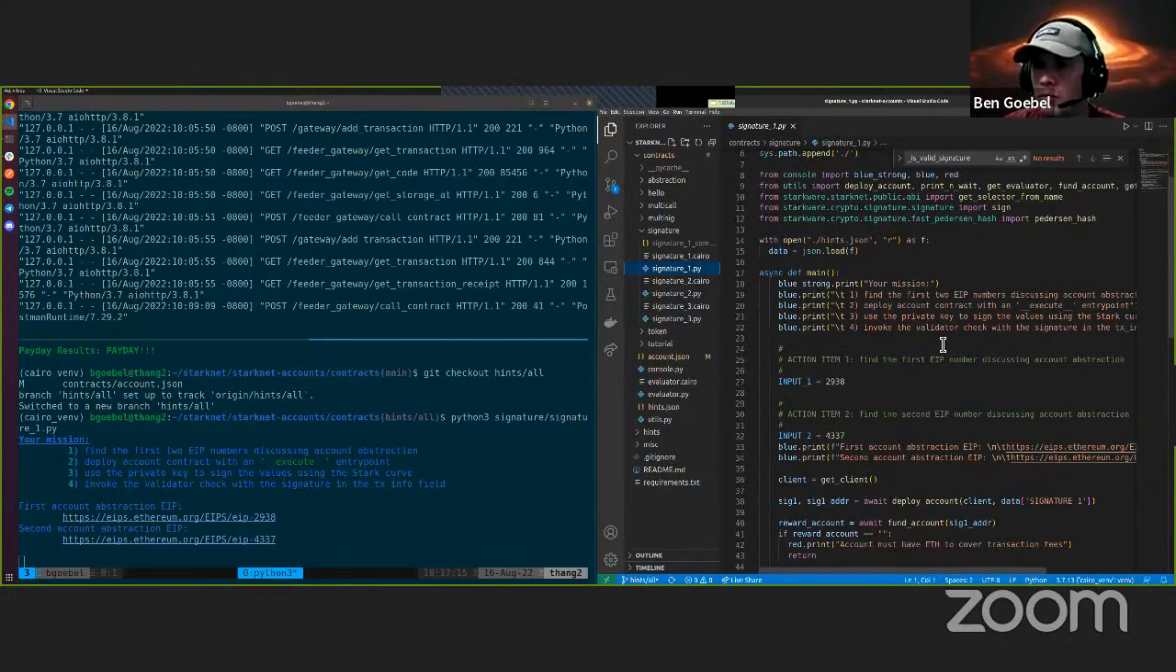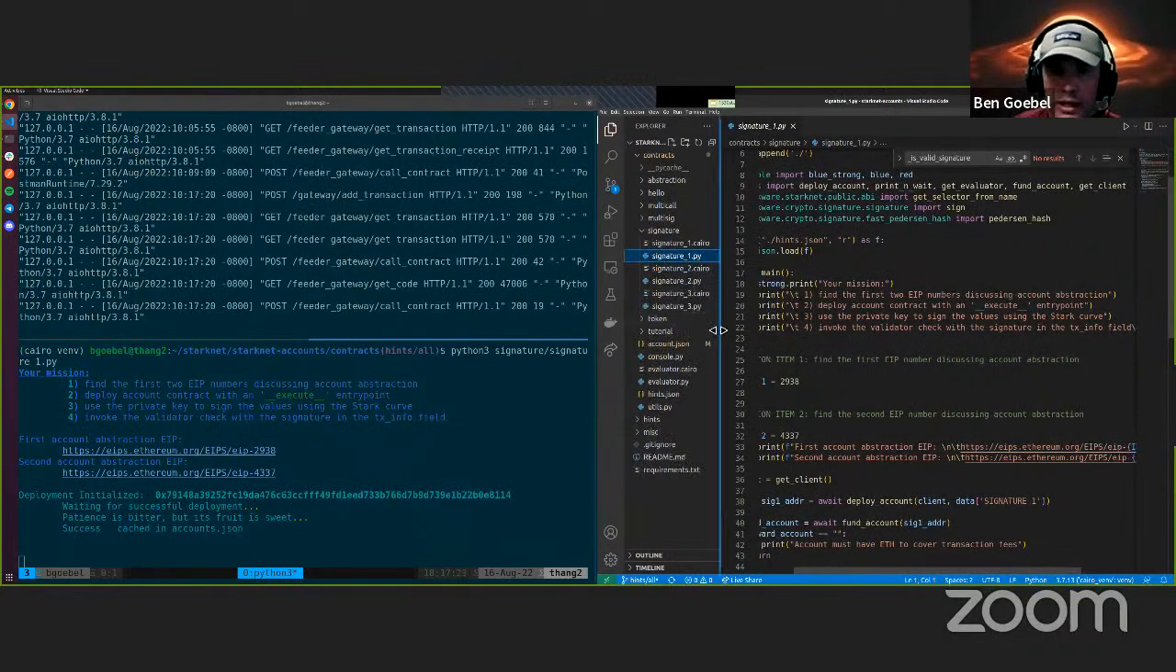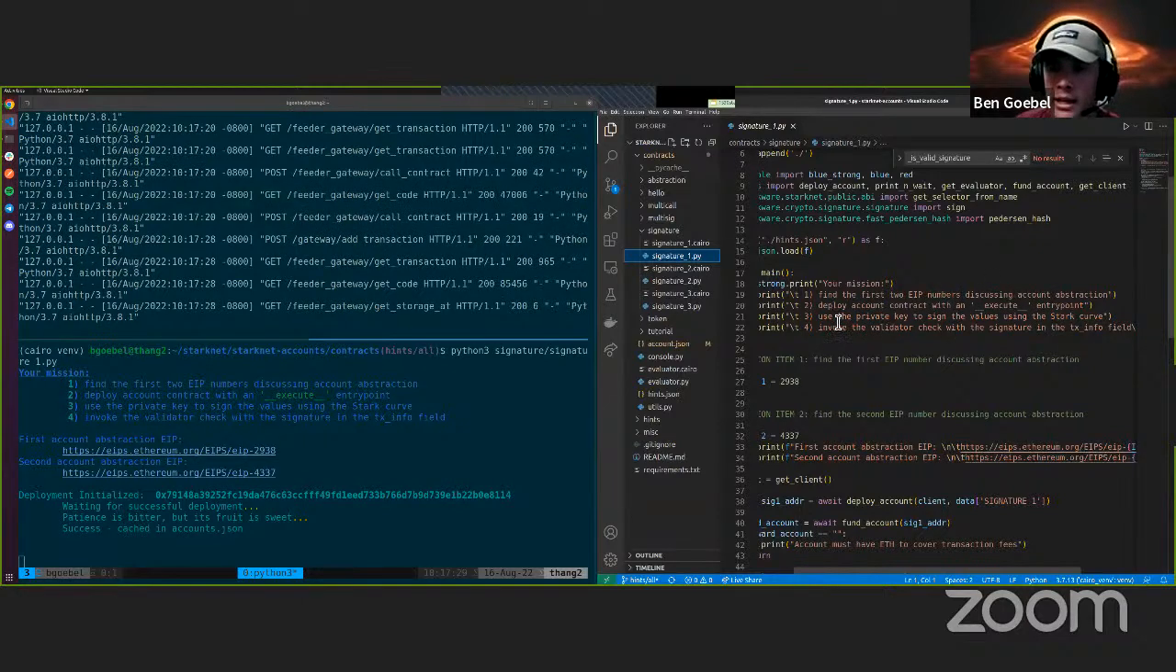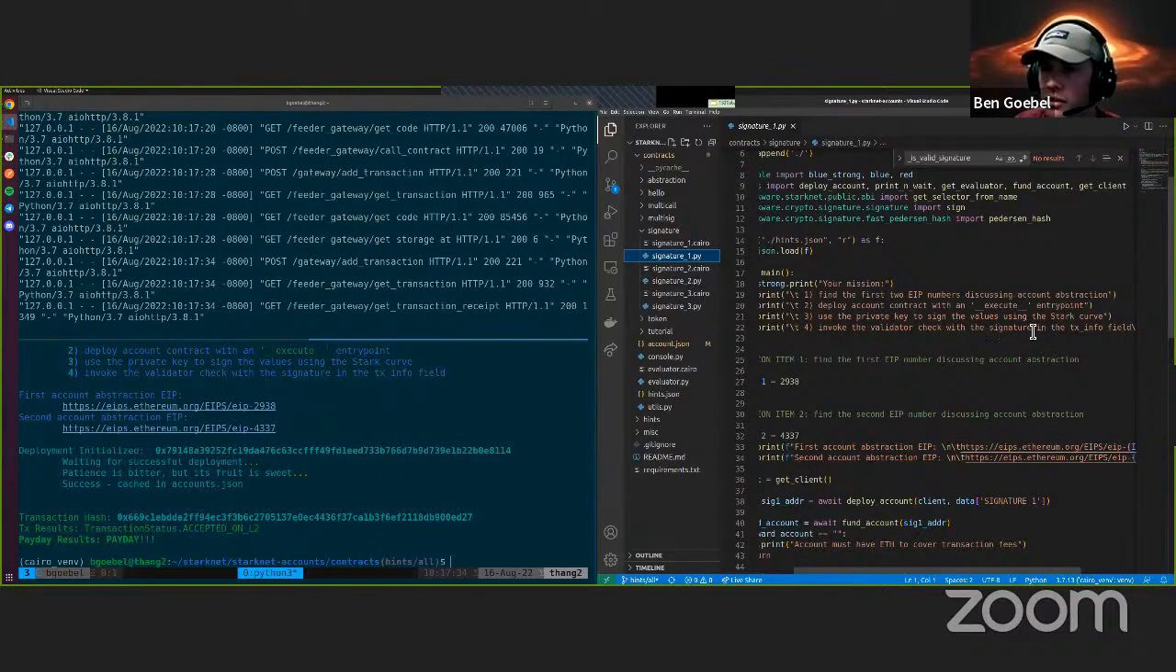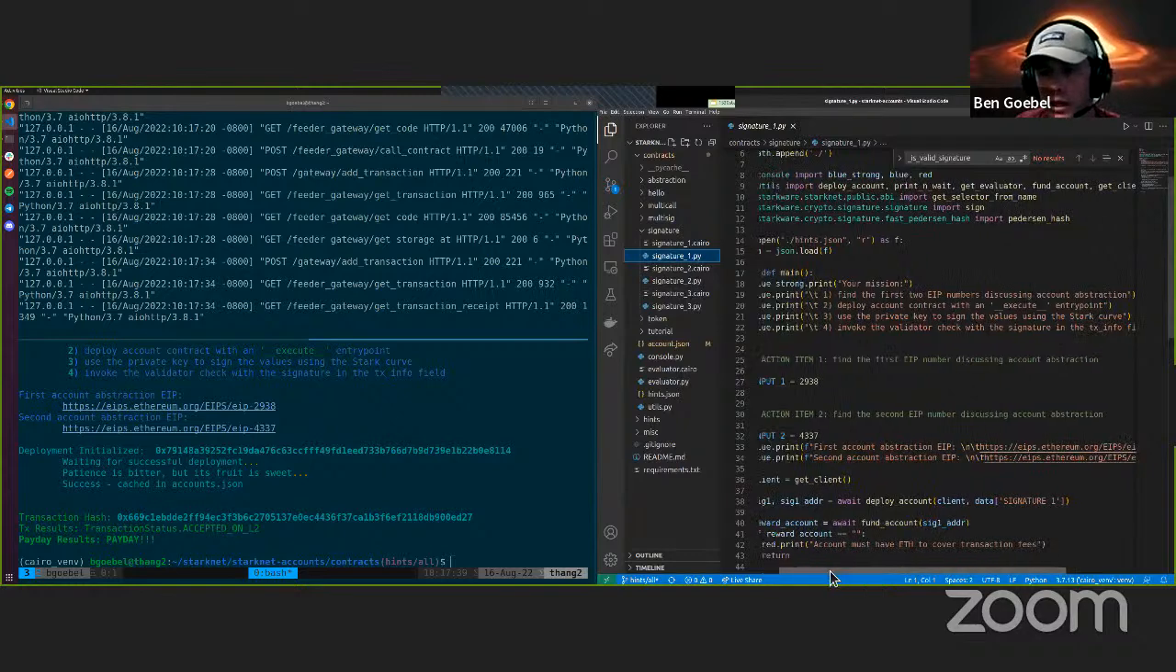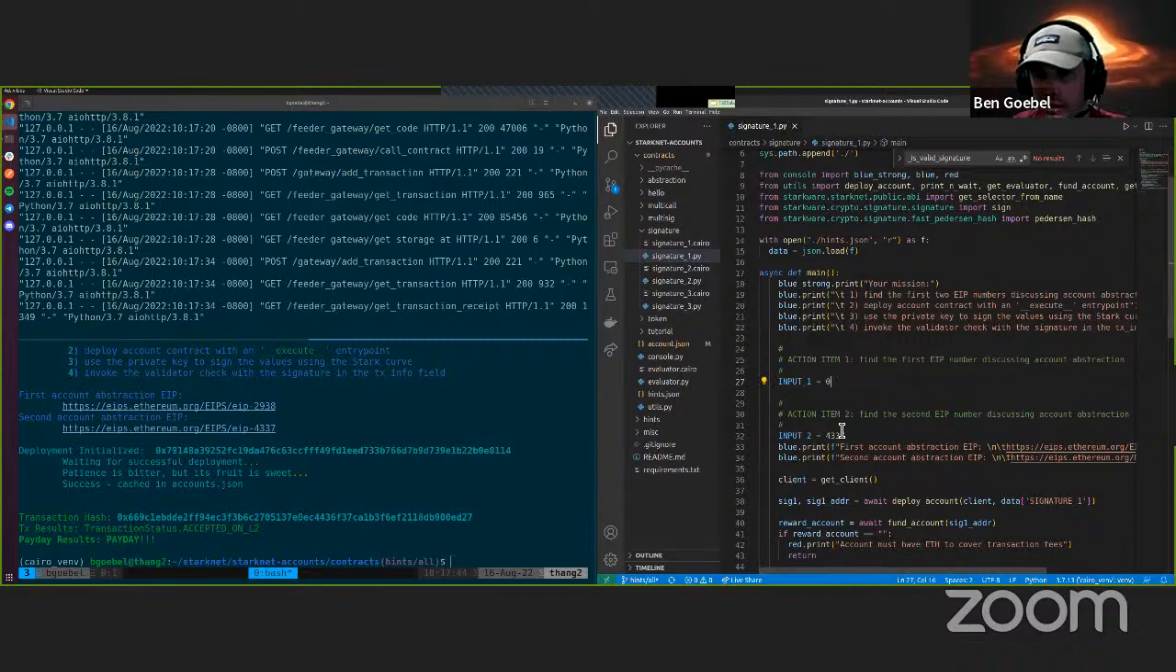As we're going through the mission criteria, this will get you started with what this is expecting of you. Find the first two EIP numbers discussing account abstraction. You have already seen them in the slides today. Deploy an account contract with an execute entry point, use the private key to sign the values using the Stark curve, and invoke the validator check with the signature in the TX info field. On the main branch, this looks like this, 0 and 0, with the expectation that the user goes and finds those implementations or those EIPs.